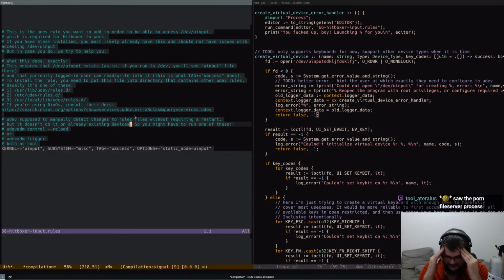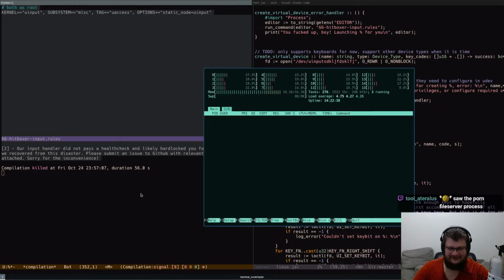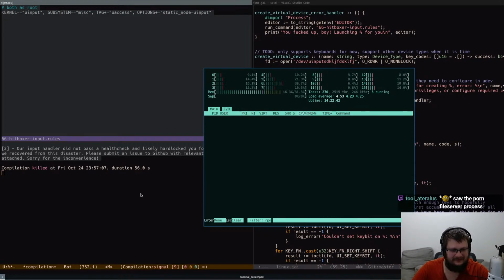Porn file server process? What? Wait. Where's the porn? No! I need my porn. Where is it?